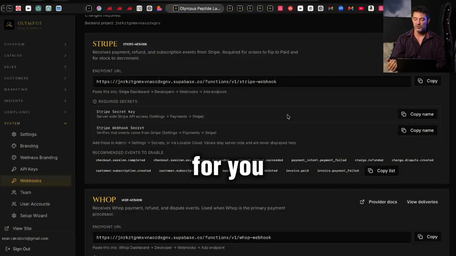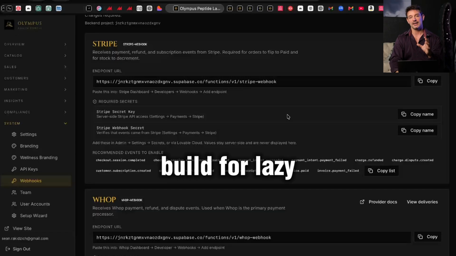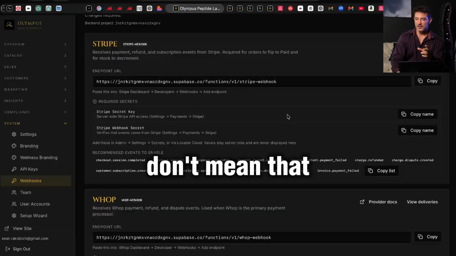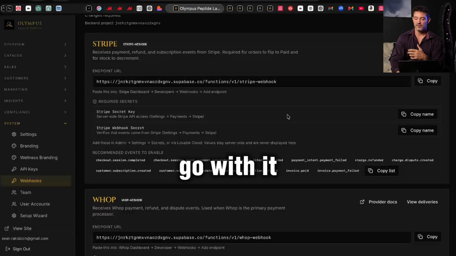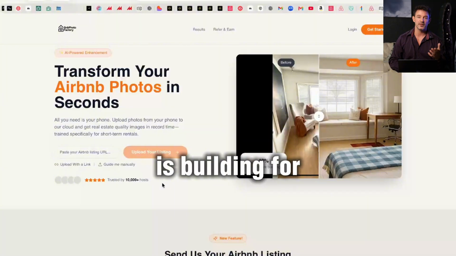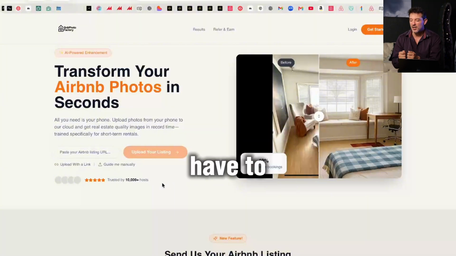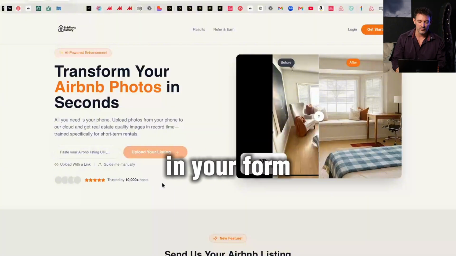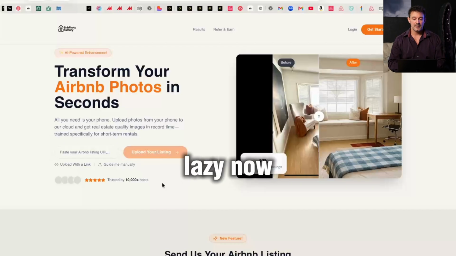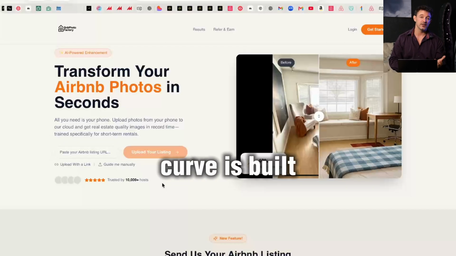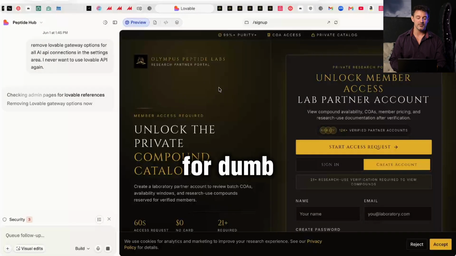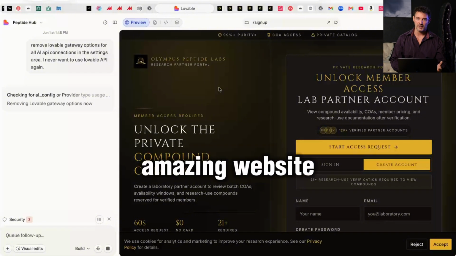And this is another tip for you vibe coders, right? You have to build for lazy, or you have to build for stupid. And I don't mean that in a derogatory way, but let's just go with it. For the B&B Photo Factory, this upload your Airbnb listing part is building for lazy. Somebody doesn't want to have to upload photos painstakingly into a form. They just give the link and hit pay. That's building for lazy. Now, killing the learning curve is like building for dumb. That's what Lovable has done. They've built for dumb. You don't have to know how to code to build an amazing website.